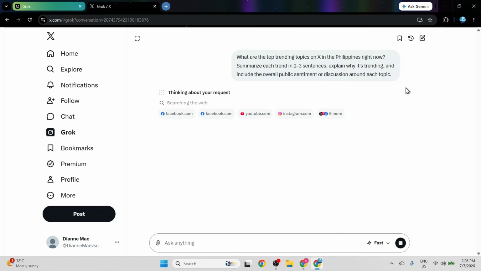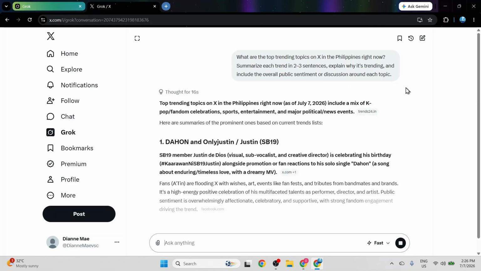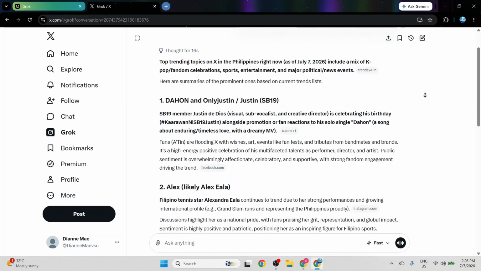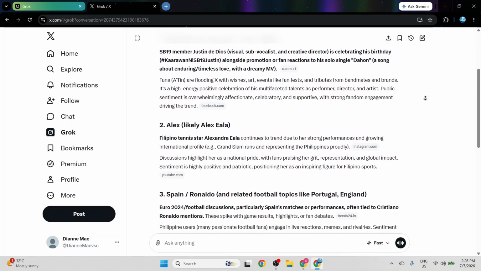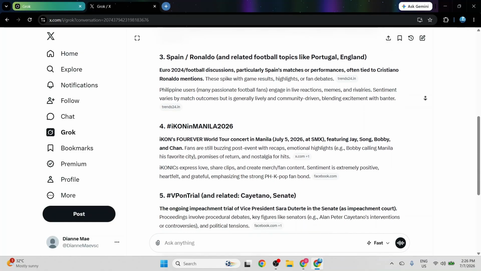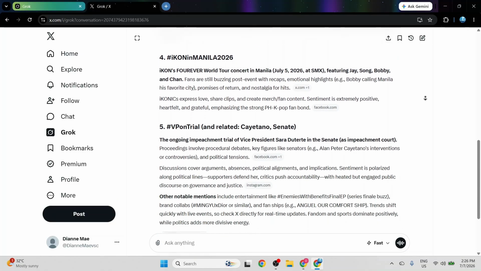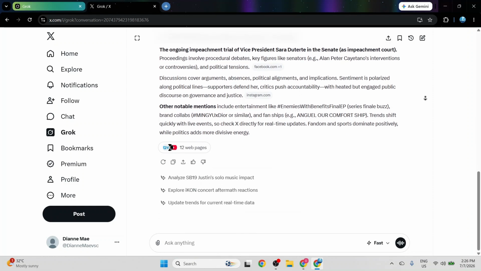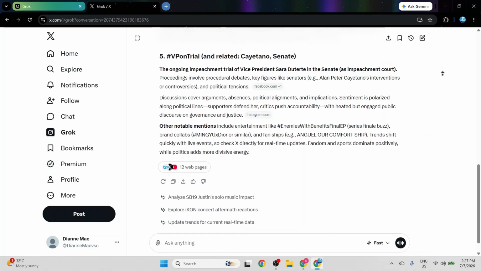The assistant immediately starts processing the request, showing an animation as it searches the web and gathers the most recent data from real-time posts. Within a few seconds, Grok generates a detailed, structured list containing the active trends, full summaries, and contextual information based on the current live discussions. I can now scroll through the comprehensive response to read all the updated insights, demonstrating just how powerful this tool is for catching up on what's happening globally or locally in real time.